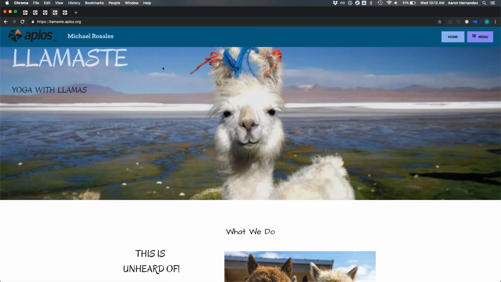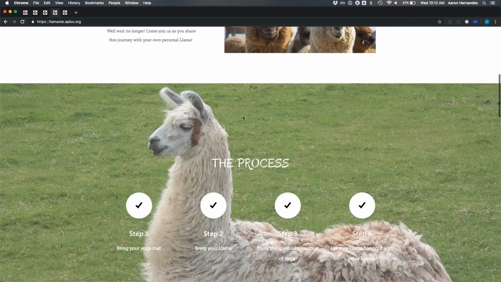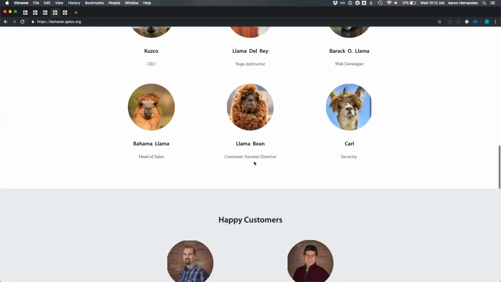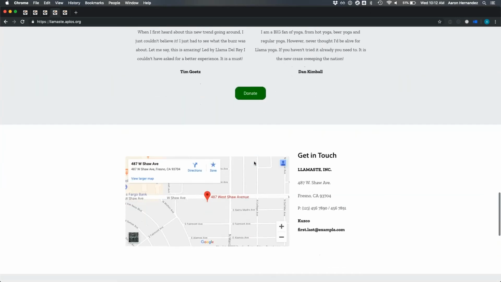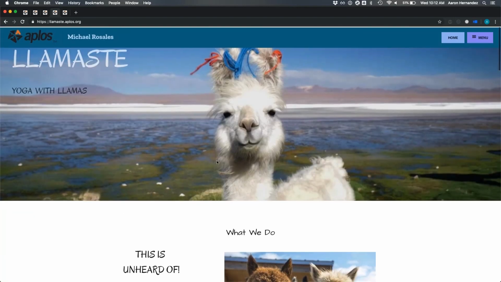Here is a couple of pages that some of our team members here have created. So this one here, this is the Llama Stay. So this is yoga with llamas. You have your beautiful banner image here at the top. You have what the organization is all about underneath there. Meet the team, and then a happy customer feedback, and then the location for the organization. So some pretty cool things about this organization there.